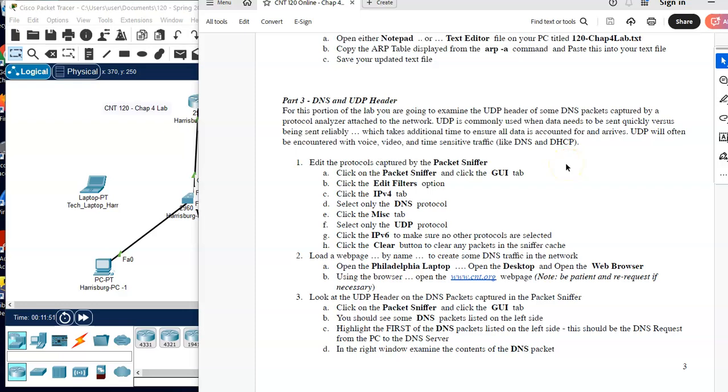All right, CNT120, Chap4Lab. We're moving on to UDP. Now we're going to generate some DNS traffic so we can see a UDP header, but our focus really is on UDP. So remember, UDP is your layer 4 protocol, your transport layer protocol that's there to move data through quickly. Things like voice or video or any traffic that needs to happen quickly is going to use UDP. Things like DNS and DHCP are going to use UDP. That way the protocol gets to move through quickly and there's not a delay.